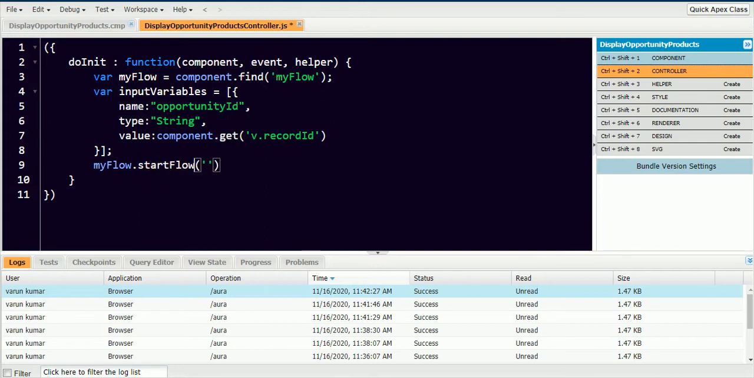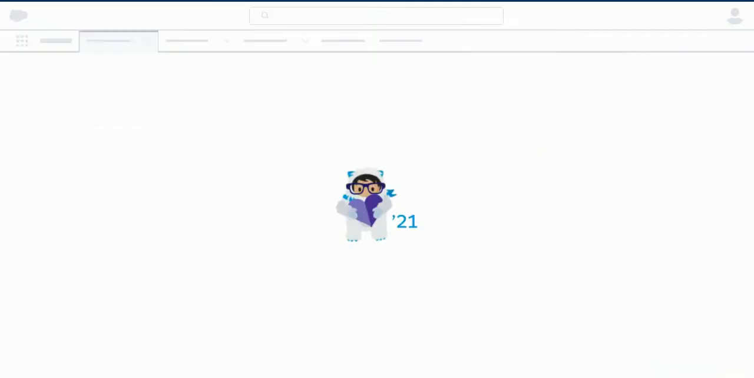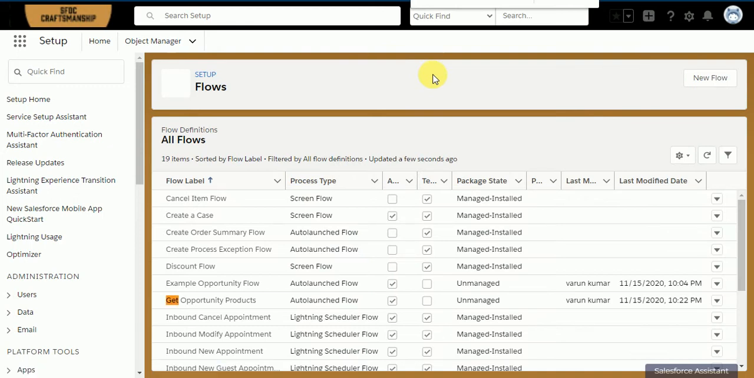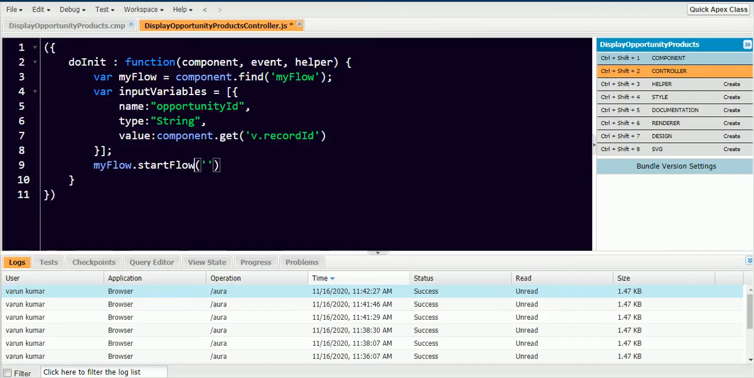To get the flow API name, go back to flow builder, or else go back to flows here. Just refresh this page, search for the flow which we created, get opportunity flow, just click on view details and versions. This is my flow API name. Just copy this and go back to developer console and paste it here. And similarly I'm going to pass my input variables here. So this is my input variable. So I'm passing the opportunity ID to the flow and just getting the opportunity product list here.